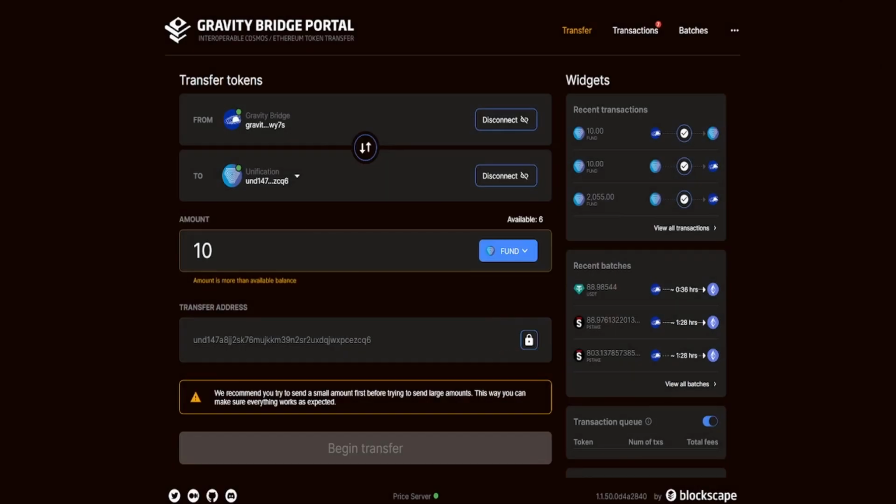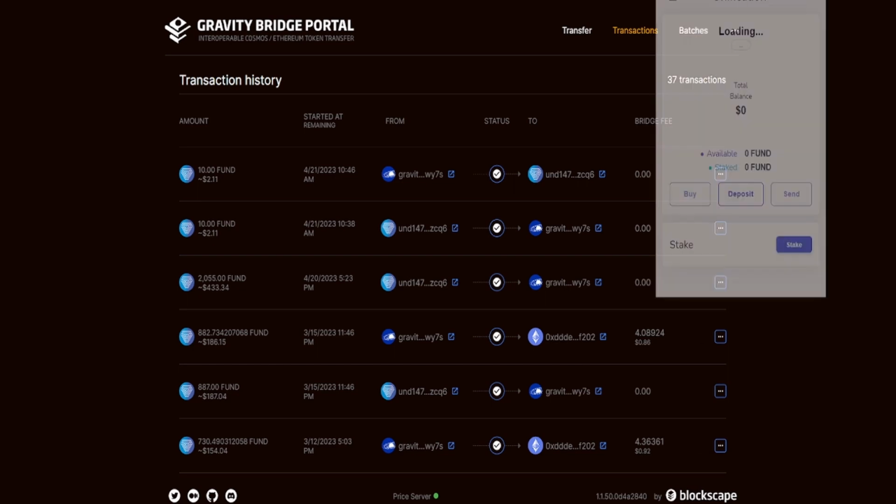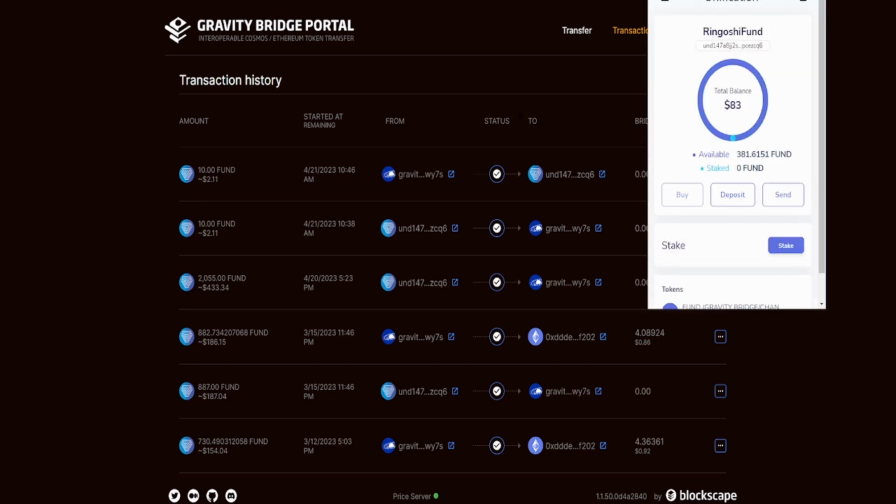Let's go check our keplr wallet. And now that the fund has been transferred, you should have the fund on your keplr wallet. I've done this many times, so you should have it. Oh, there we go. See, I had 370, now I have 380. So there we go, it worked.